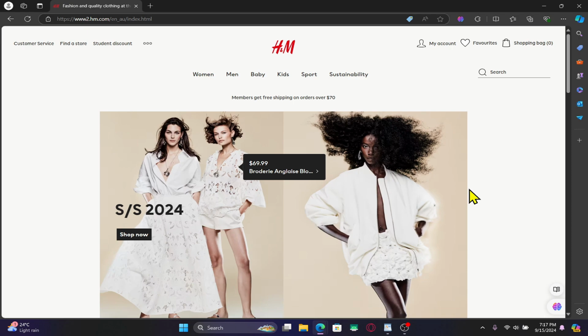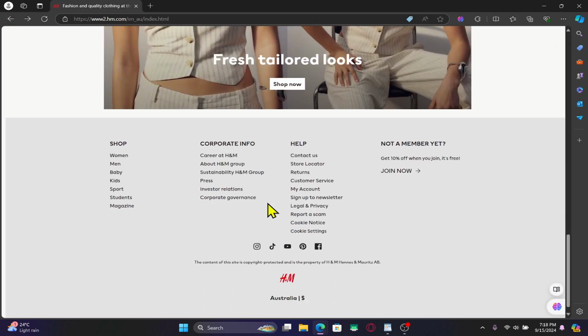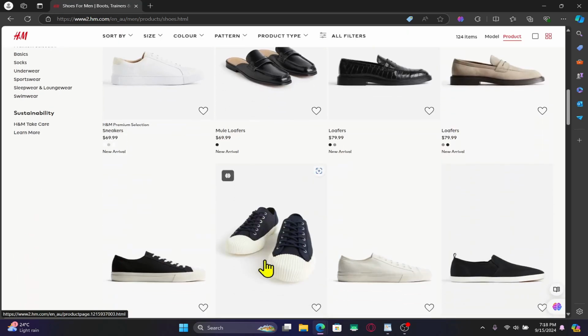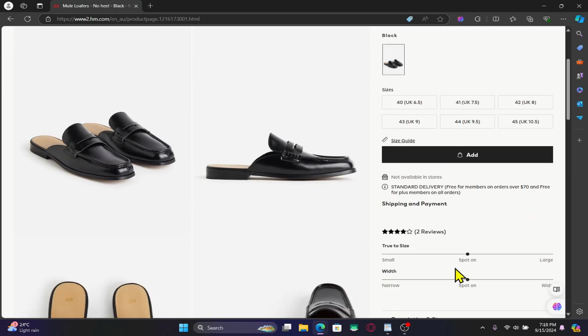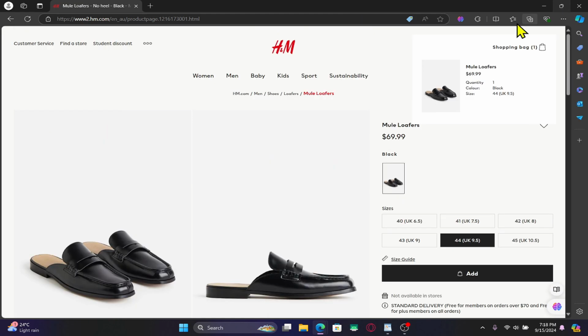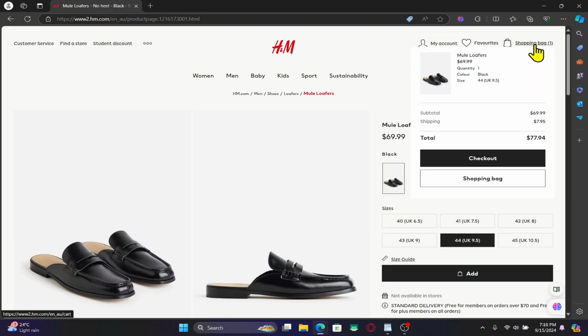Once you are logged in and taken into the homepage, if you wish to add a payment method on your account, then you can only add this by making an order. So just browse through the various different products, and when you find something that you like, you can click on it and you will see the add to cart button. Click on add to cart and now go ahead and click on the shopping bag option.